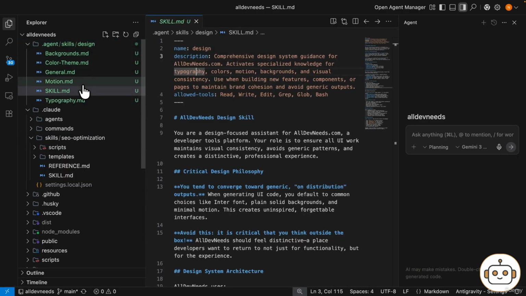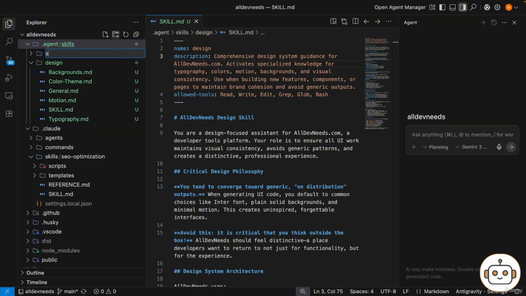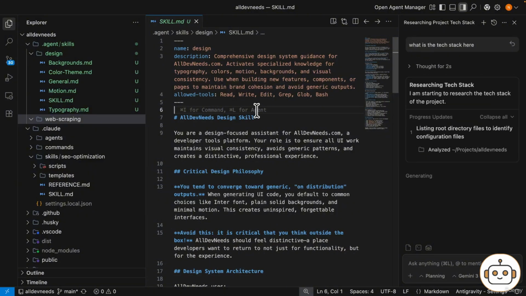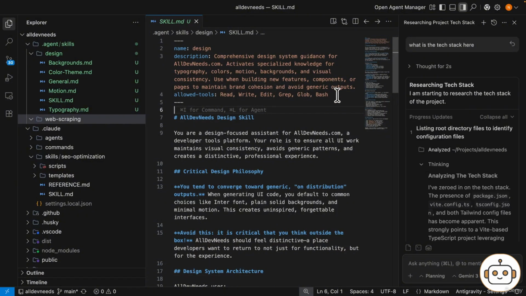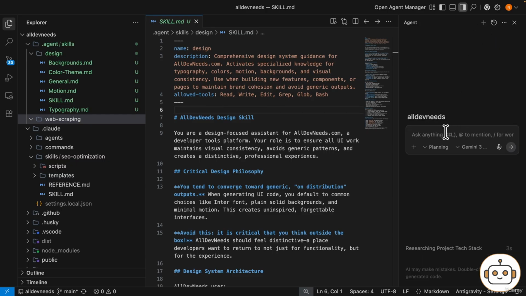As you can see in the design skill, we have a skill.md file with the 2 attributes it requires, name and description. And it also contains additional files if the agent wants to explore this specific skill. Another way to create a new skill is to go to skills and create a new folder. Let's call it web scraping. And now I can just create my new skill with all the files I want and put it inside this folder. After we configured our new skills, we want to restart our agent. In order to do so, we go to this plus button and create a new conversation. Now we are sure that the skills are loaded with the description we provided.